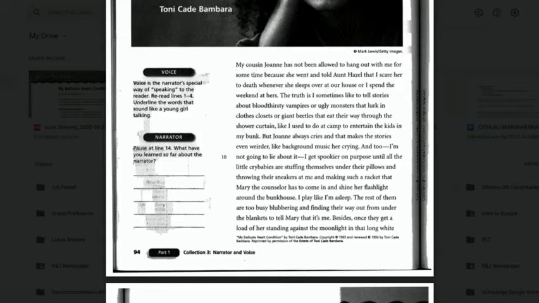So look at those first four lines that I just read. Let's look at the narrator's voice. It says over here in the left-hand column, voice is the narrator's special way of speaking to the reader. Reread lines 1 through 4. Underline the words that sound like a young girl talking. So think about what I just read: My cousin Joanne has not been allowed to hang out with me for some time because she went and told Aunt Hazel that I scare her to death whenever she sleeps over at our house or I spend the weekend at hers. So I would think hang out, maybe do sleepovers, things like that. Those are all maybe younger girls and vocabulary that they would use.